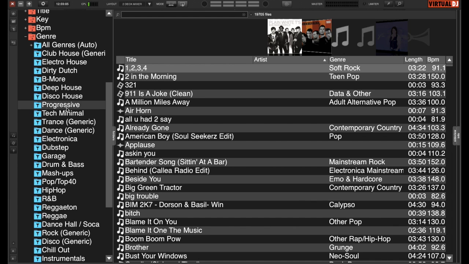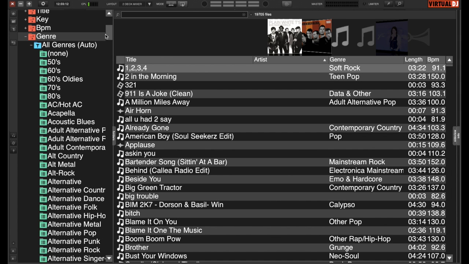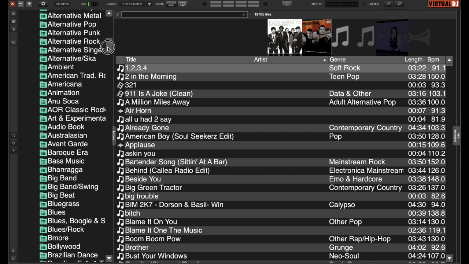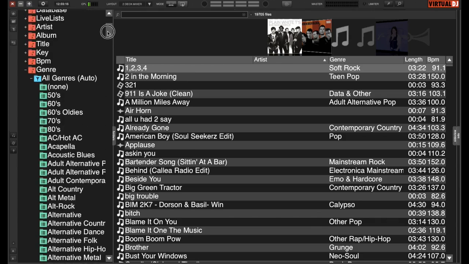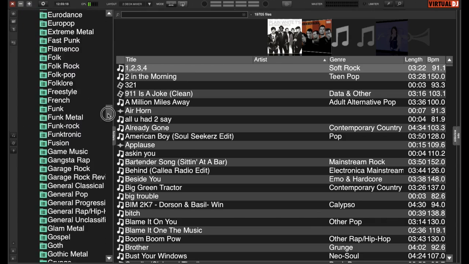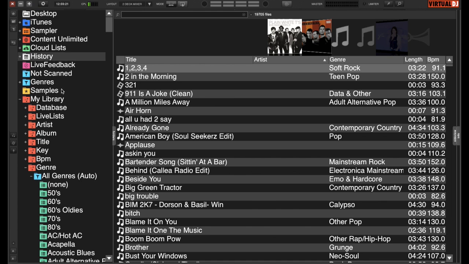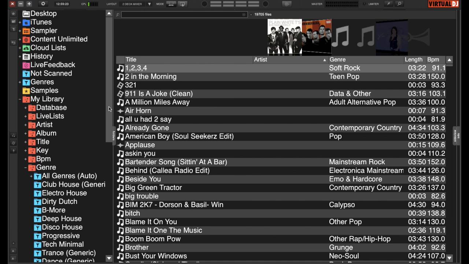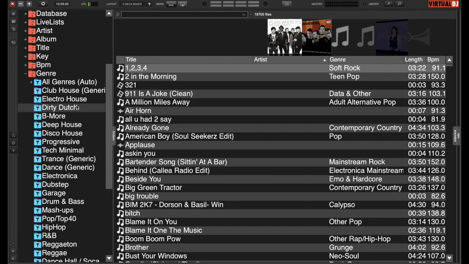Genres. I use basically just the one genre folder, which is auto. It shows all my tagged genres. It also helps me organize my library. This is a massive list of genres. I have 763 here.